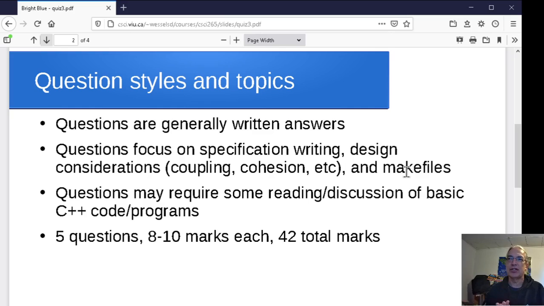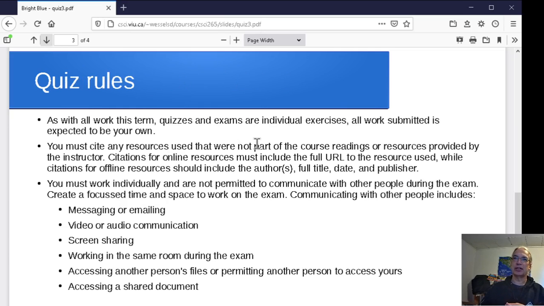Again, 5 questions, figure maybe 10 minutes a question would be about the right idea. And again, you might have to read some basic C++ code, either for the specs questions, the design questions, or the makefile questions for that matter. And of course, you're going to have to be working with makefiles, so you are going to need to know the syntax for those.